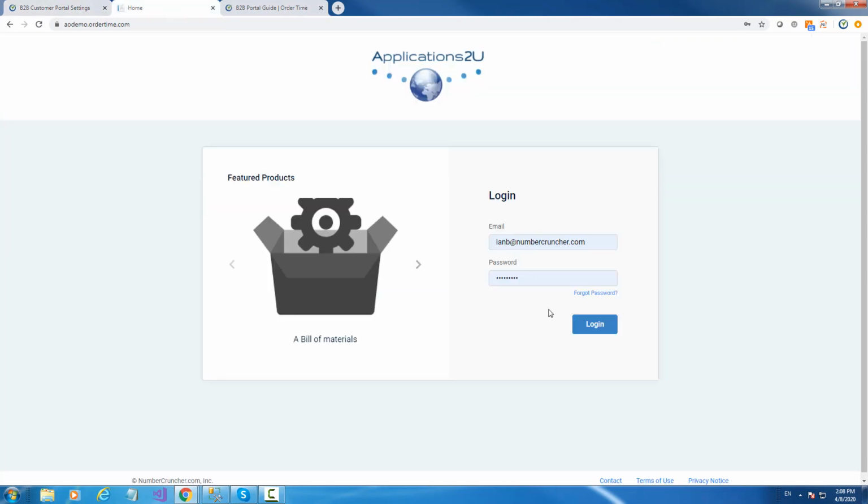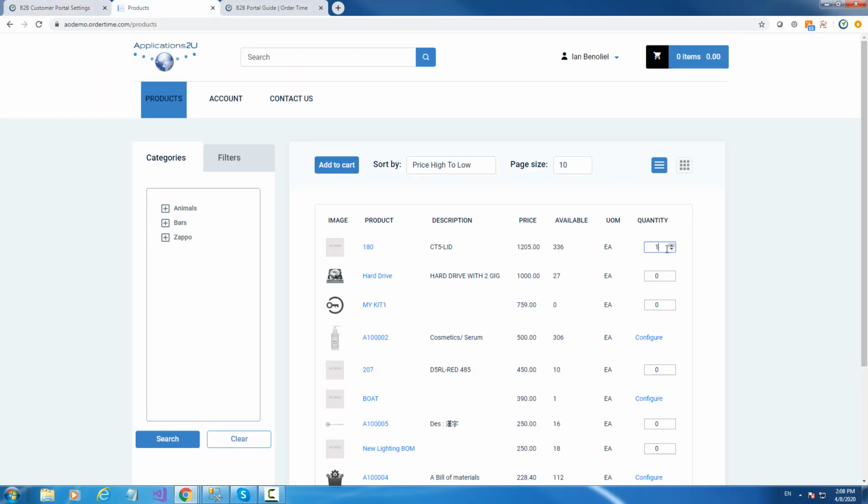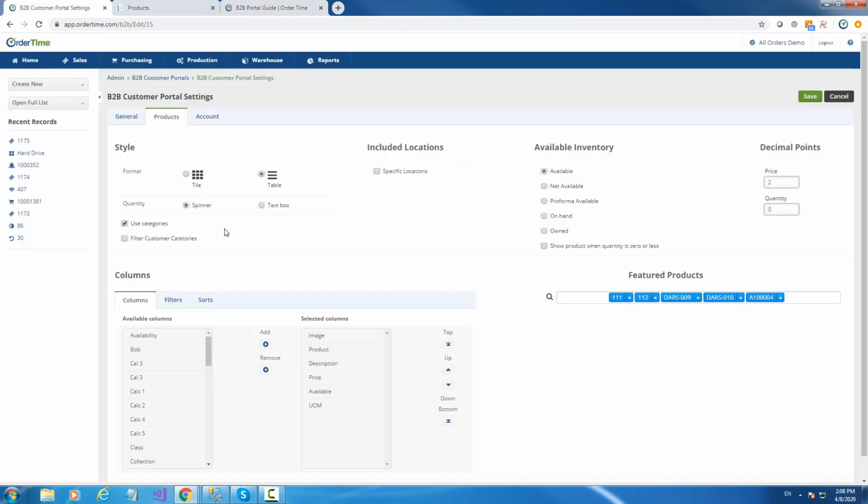Now over here, I'll just log back on to show you what controls that. We have a default format. We can pick by tile or table. The quantity, as you can see here, uses spinners, but you can also type it in, or select a text box.